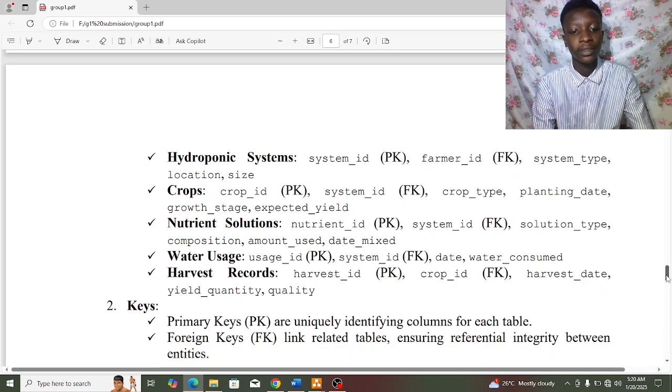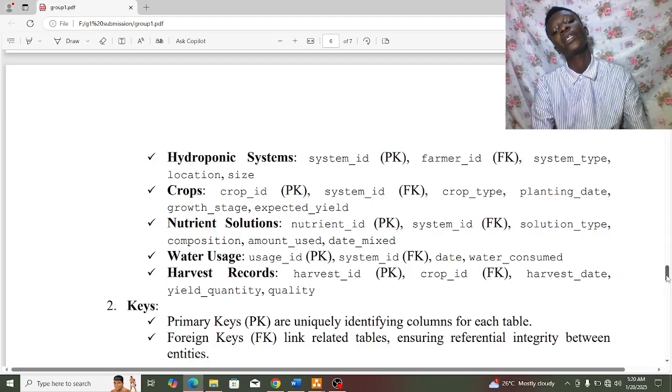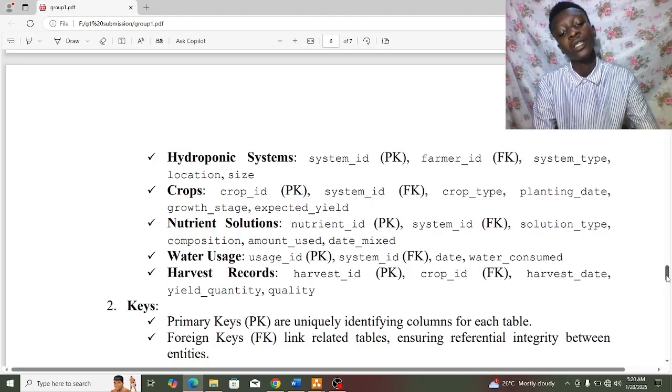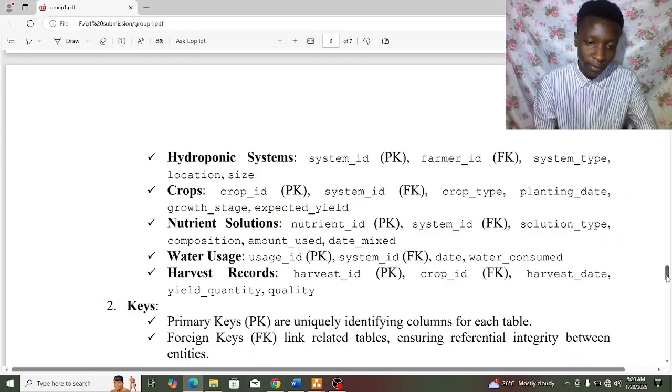Second, we have those keys. Let me explain to you. First one is the primary key that uniquely identifies each row in a table. The second is the foreign key, which links related tables, ensuring referential integrity between entities.